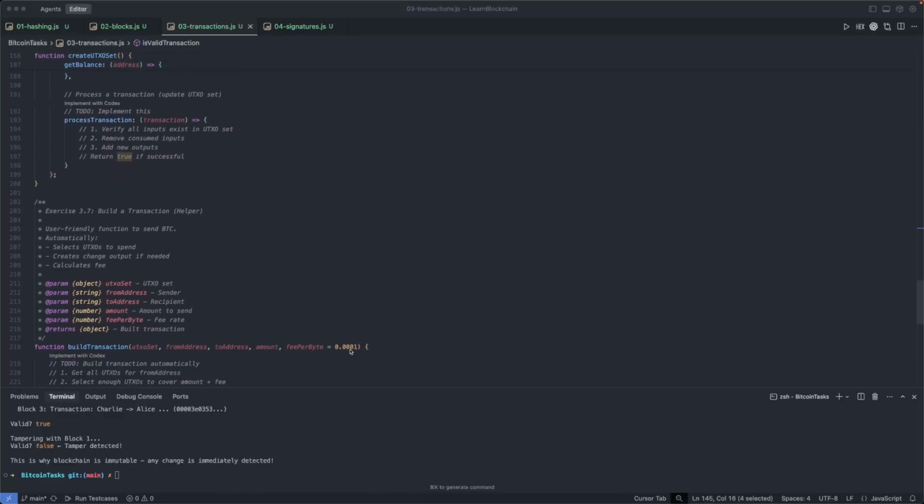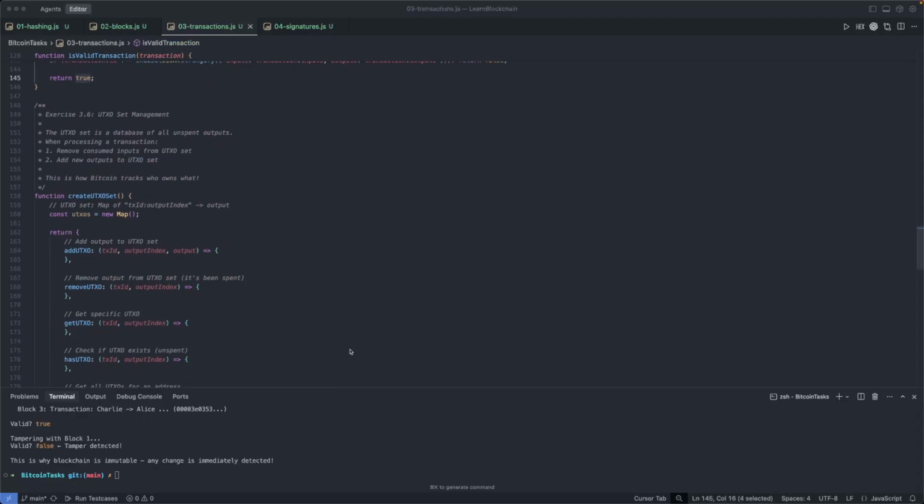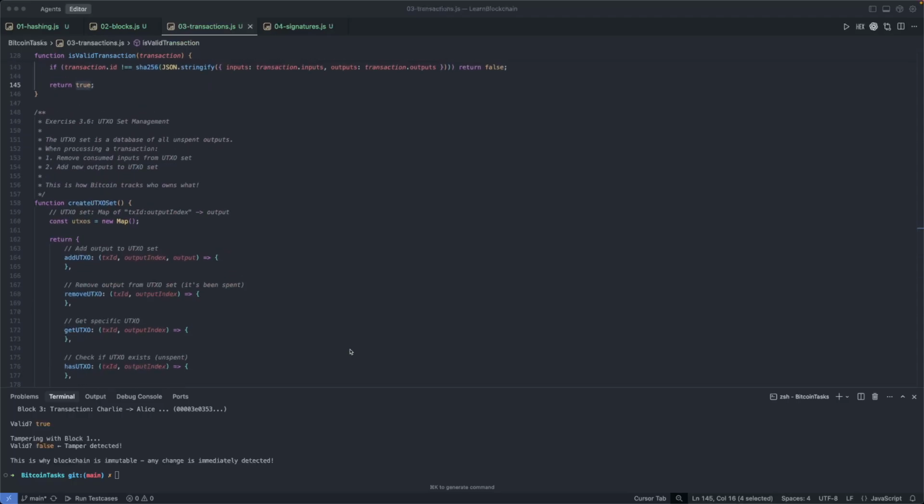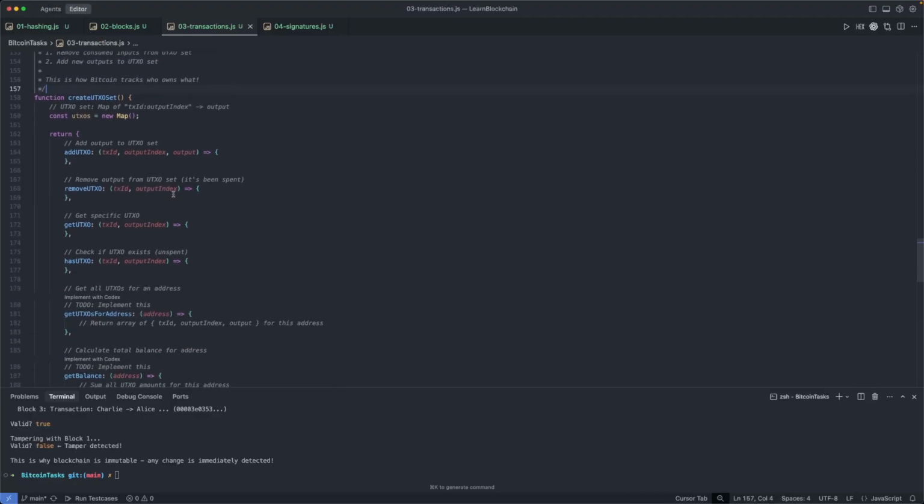Now here we are going to make the UTXO set. So the UTXO set is a map, and it's used to track unspent transaction outputs. This is just so that you don't need to query the whole blockchain to find out which unspent transaction outputs you can use. It's just a way to speed it up. So it's a database of all unspent outputs, and when you process a transaction, you have to remove the inputs from the UTXO set and add new outputs to the UTXO set. So this is how Bitcoin tracks who has how much money basically.